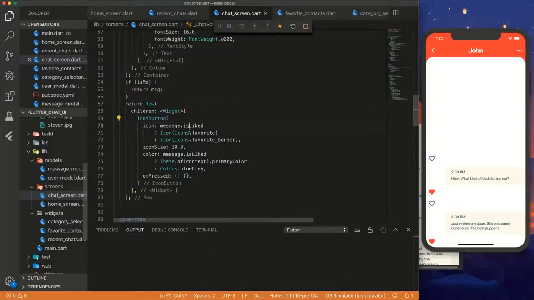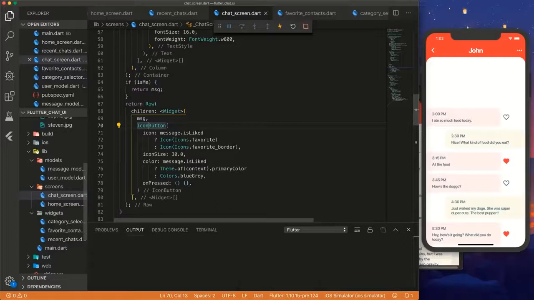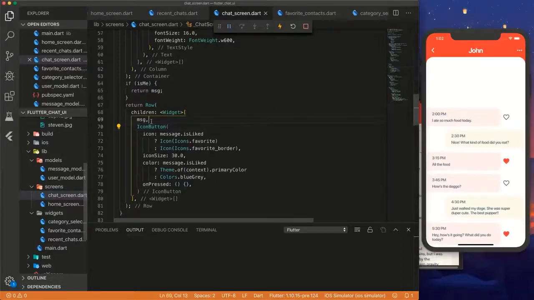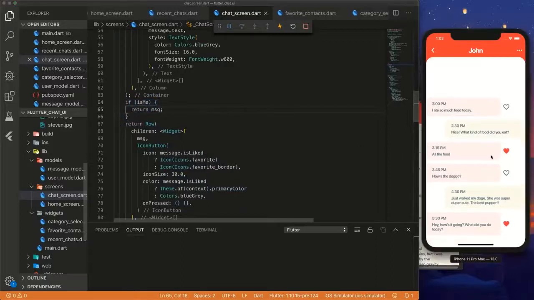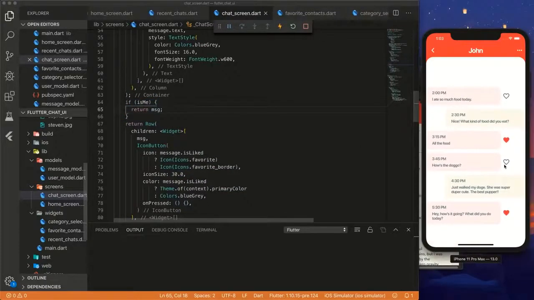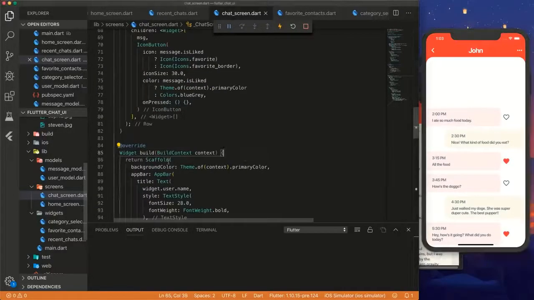And then for the row widget right here, if it's not us, then we need to return the message and then the icon button. And now we have the other person's message with the like button, and we have our message, and there's no gap here since we're not even touching this icon button if it's our message. And yeah, so we're pretty much done with our chat screen, except the last part of it is to add our message composer down here. So let's do that now.